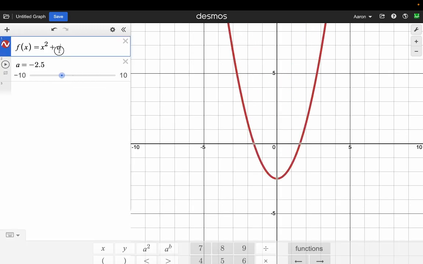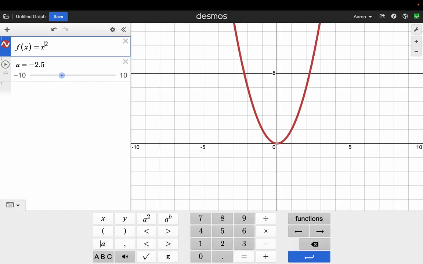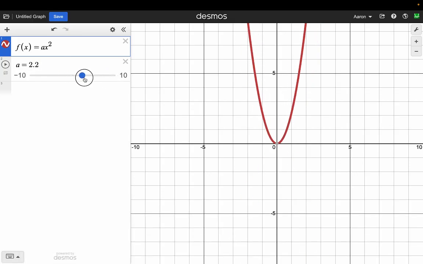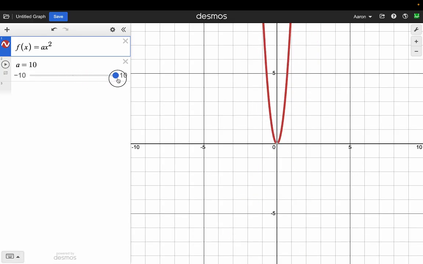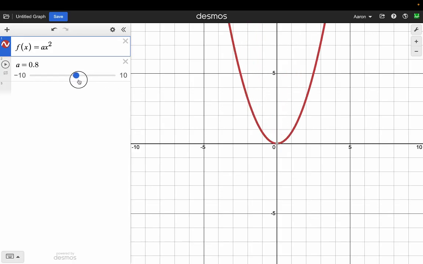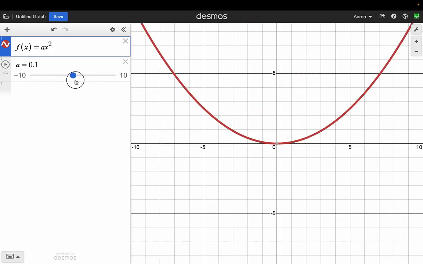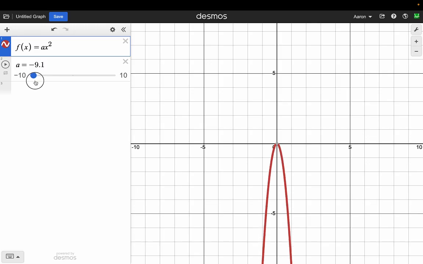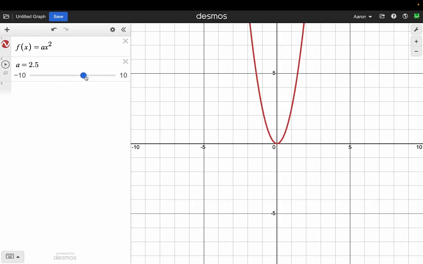Moving that on, changing it to multiplication, all of a sudden it's a vertical dilation. You can stretch it this way, you can flatten it or compress it this way, when A is between 0 and 1, and then when it's negative, it flips it around and continues to stretch it that way. Let's play with it even more.